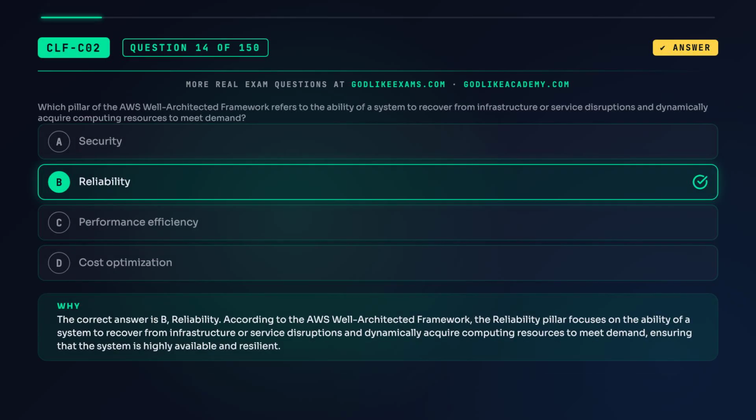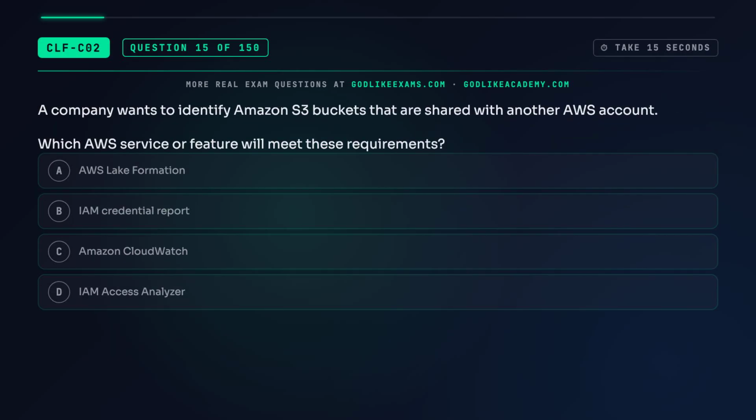The correct answer is B, reliability. According to the AWS Well-Architected Framework, the reliability pillar focuses on the ability of a system to recover from infrastructure or service disruptions and dynamically acquire computing resources to meet demand, ensuring that the system is highly available and resilient. Question 15. A company wants to identify Amazon S3 buckets that are shared with another AWS account.